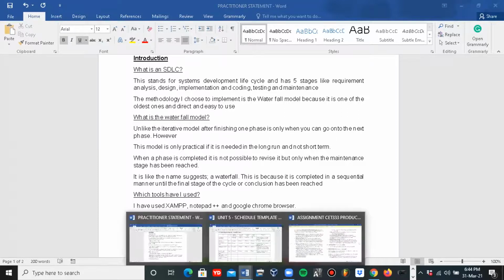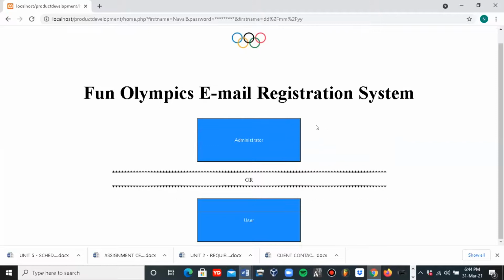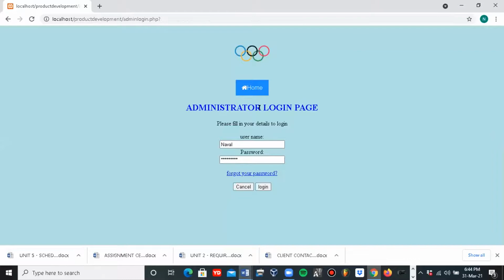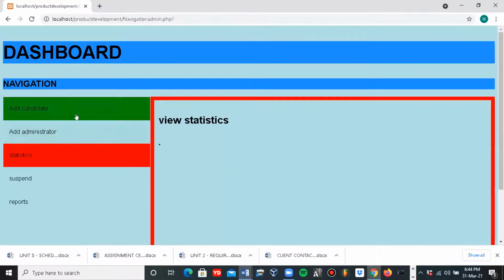And then after that, I've done the design. For the administrator, they can put their own details. Yes. They can log in, and then they have a dashboard with the navigation. So this is their dashboard. Okay. Yes, go ahead.